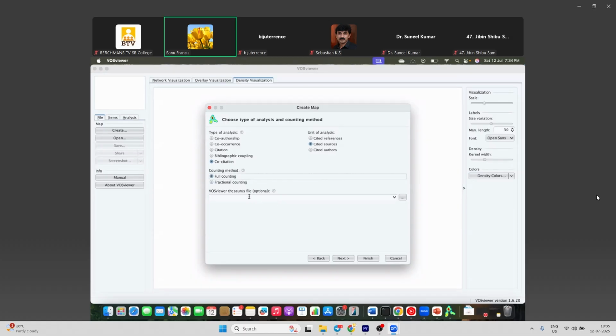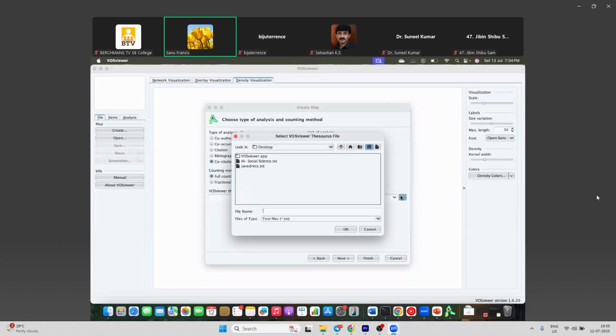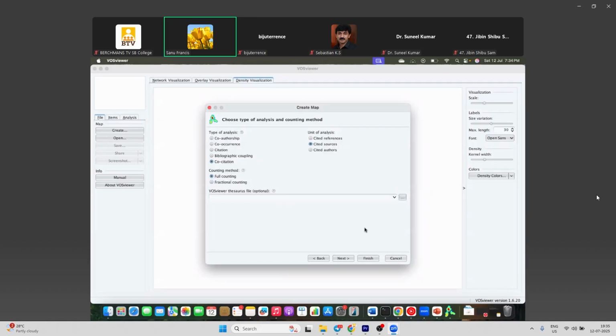Okay. And thesaurus, it's like you can upload any particular words or particular authors, if you want to delete or if you want to include. This same thing is also there in Web of Science. Biblioshine.